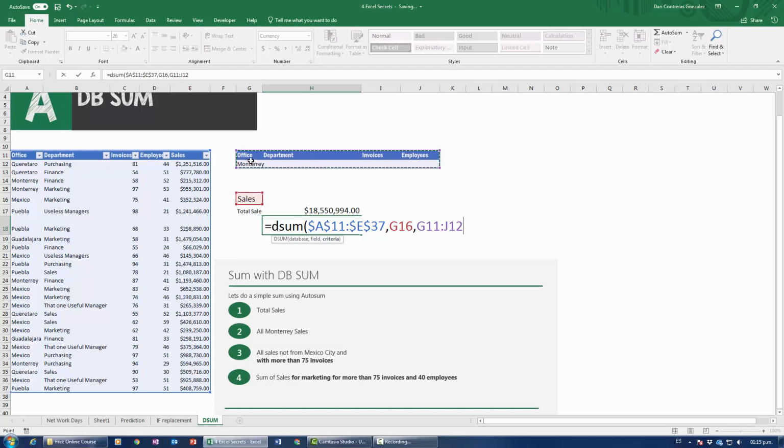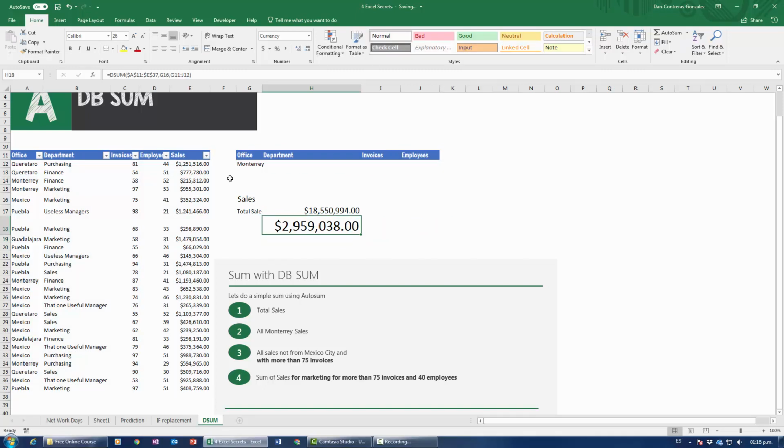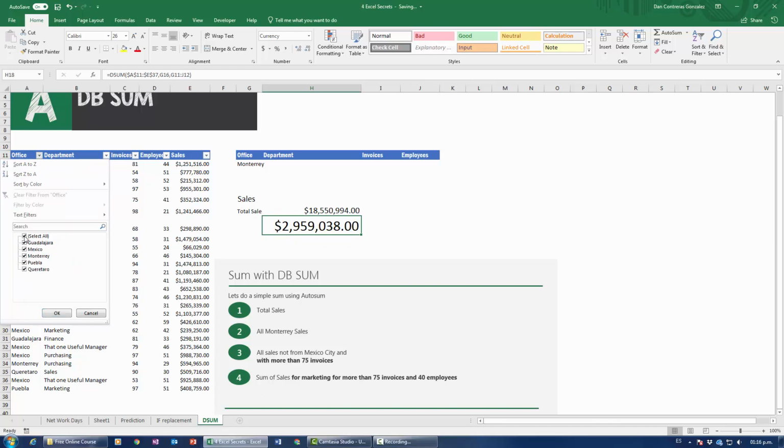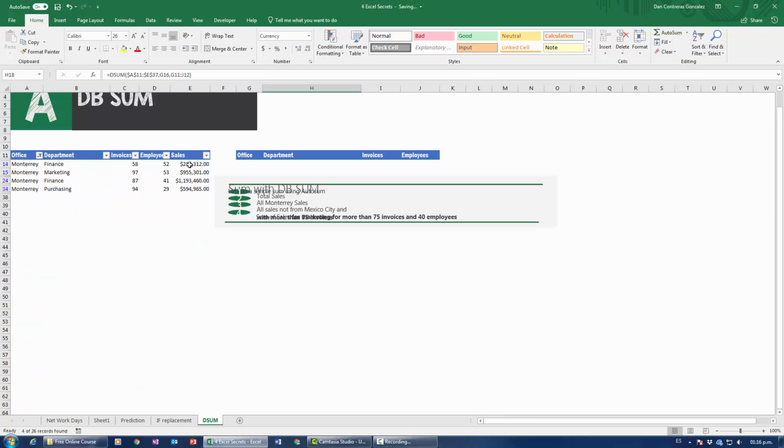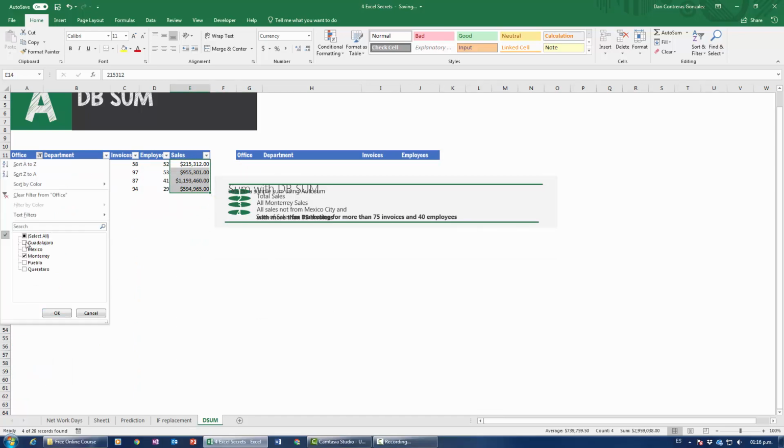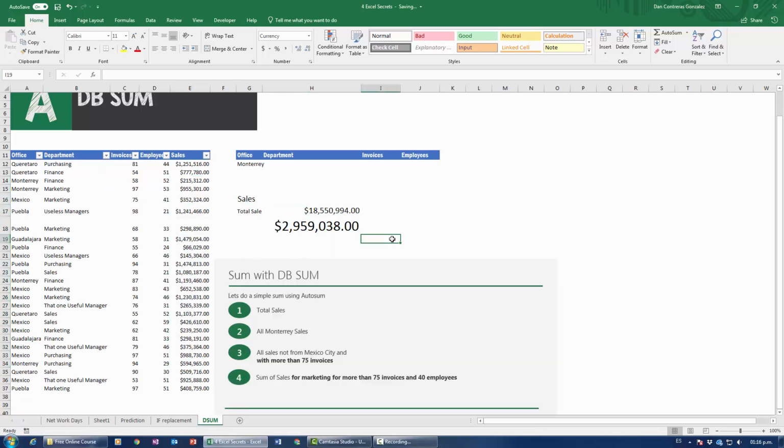The entire table is going to tell DSUM what kind of filters I want to apply to my sum, all right? So for office, I want just Monterey. And for the rest of the fields, department, invoices, and employees, no filter, all right? No filter, just add everything up. But for office, just add up Monterey. Close the parenthesis, and we'll get $2,959,000, all right? Now, check it out. If I were to filter out everything here and just add it up by hand, say, for example, everything in Monterey, I get $2,959,000. So, yes, this sum is actually doing what I expected it to do, okay?